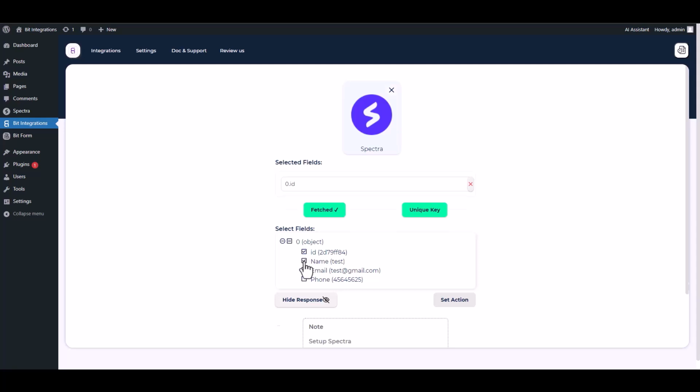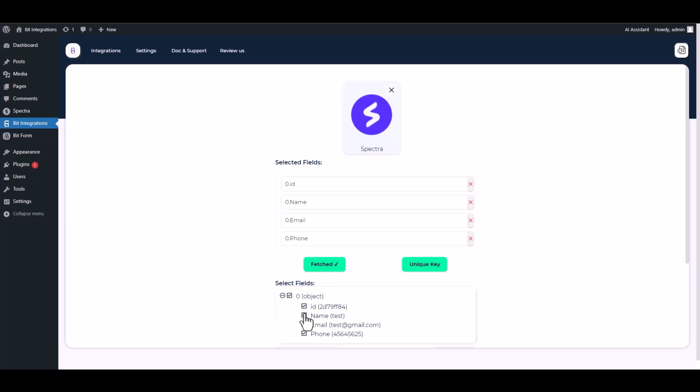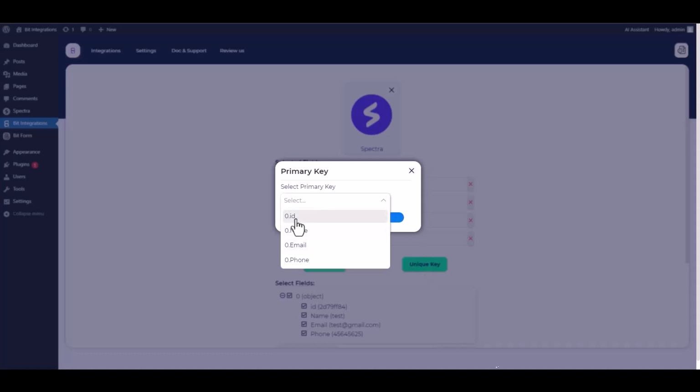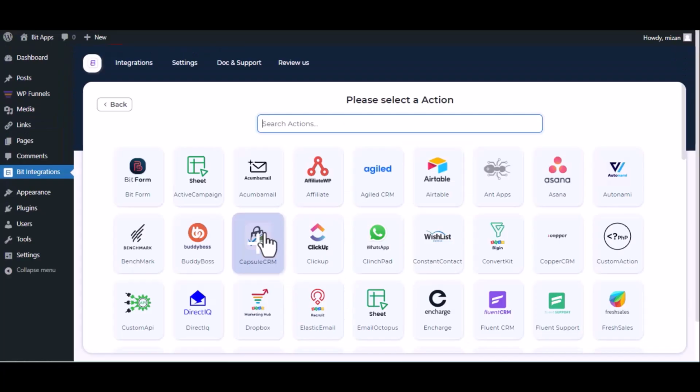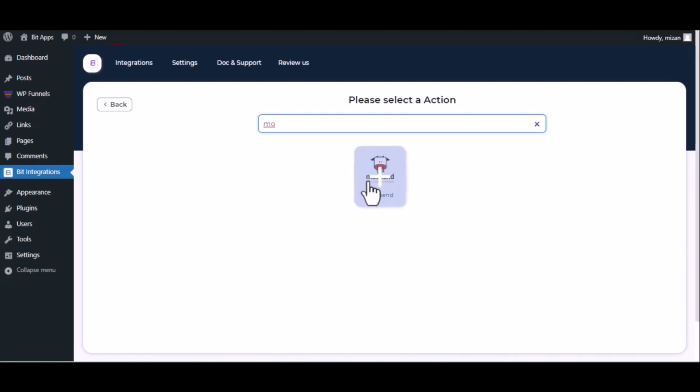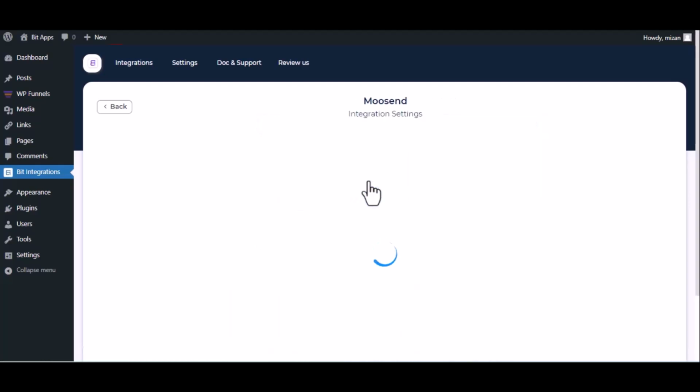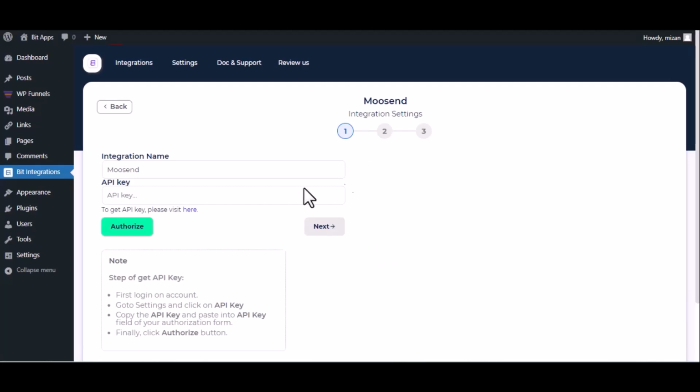Then find and select a field that contains the same value, then select other fields that you want to map with your action field. Set a unique key. Set an action. Now here search and select Moosend. Here, give them a meaningful integration name as you want.